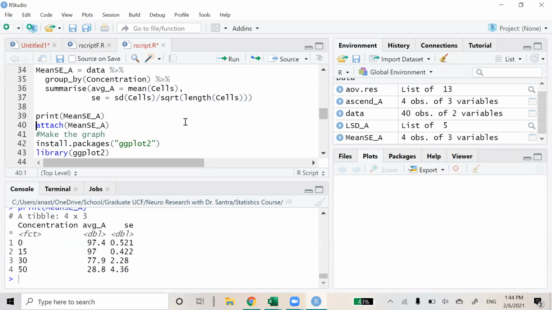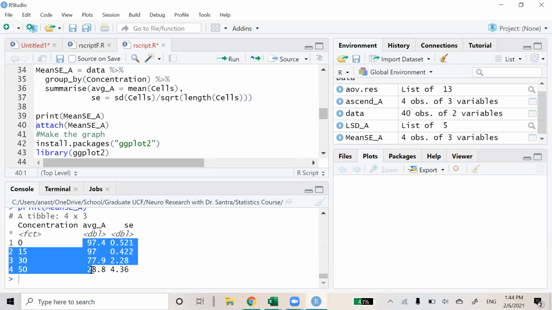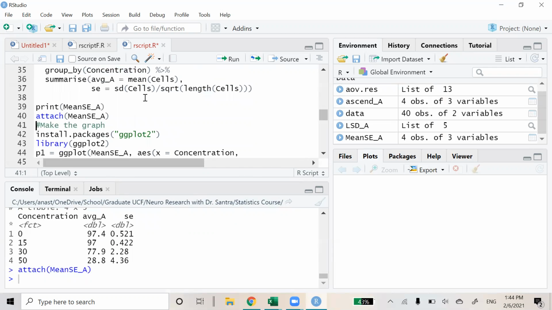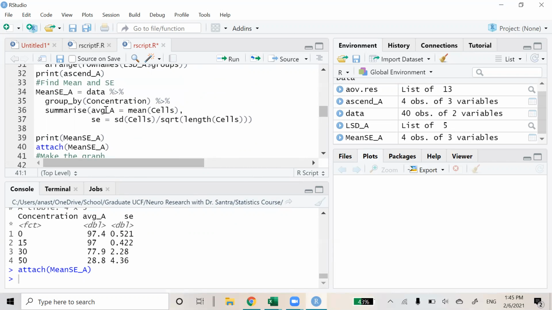And you want to print the code so you can actually see whether or not it did that. So now you have your averages and your standard errors. And again, you just want to attach that. So now R is referring to those means and standard errors once you're making a graph. When you're making a graph, if you want to use those means, you're going to say graph, and then use mean SE_A, because that's the name of the means you calculated.